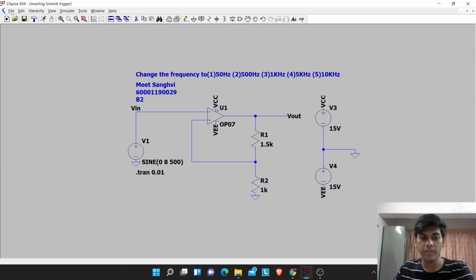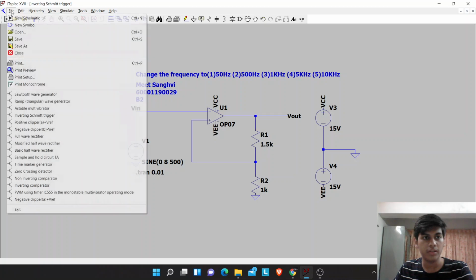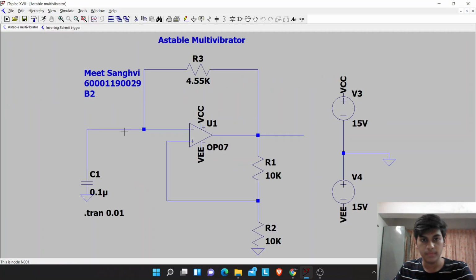We shall see a few modifications of this circuit, like the astable multivibrator, triangular wave generator and sawtooth wave generator. So this is the astable multivibrator over here. It basically uses the same concept as the Schmitt trigger, but one of the features of this is you don't actually need an input voltage. You don't need to provide an input voltage, and it can just amplify the noise it receives at the input terminal. So we first place a capacitor at the input and we also provide a feedback resistance R3 over here.